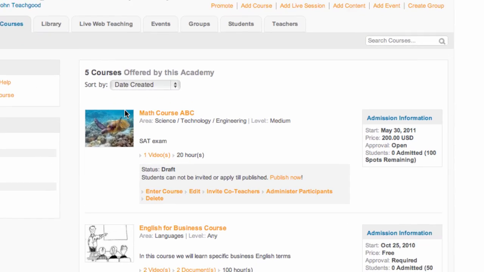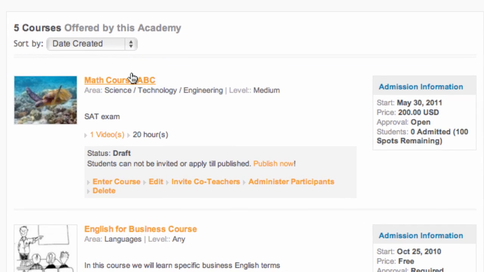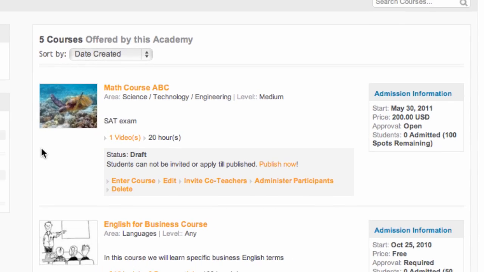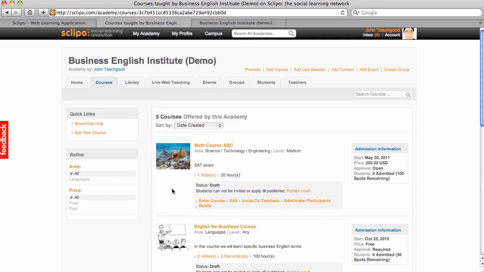Let's change tabs here. Now you see this course here, the Turtle Math course. You see it's draft. And here is a gray bar that allows you to administer the course. And here you would see the admission information that you set: the start date, the price, $200, approval, it's open, and there's nobody admitted yet because you haven't invited anybody. It's a draft course.